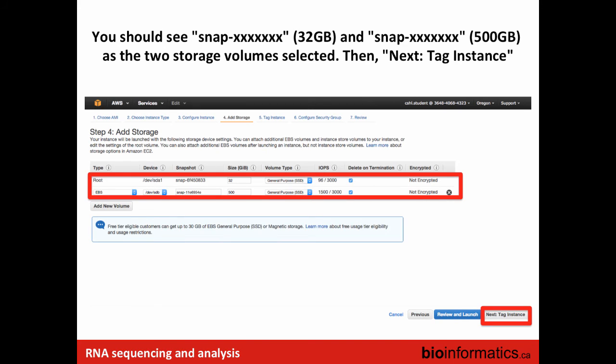Next, we would add some storage. Just like we created an operating system with pre-installed software, we also created virtual hard drives with pre-installed data. Again, we're letting the students just find and attach those volumes. It's basically like giving you an external hard drive and saying, here's all this data on it, just plug it into your computer. But it's all done virtually.